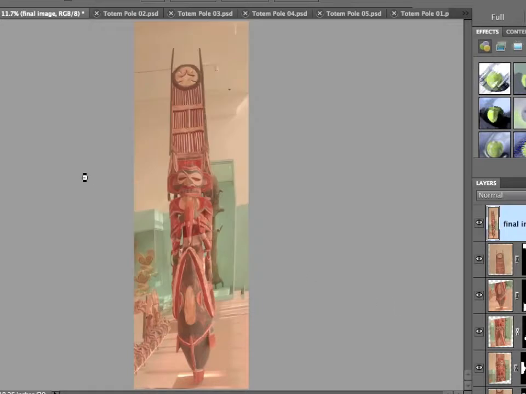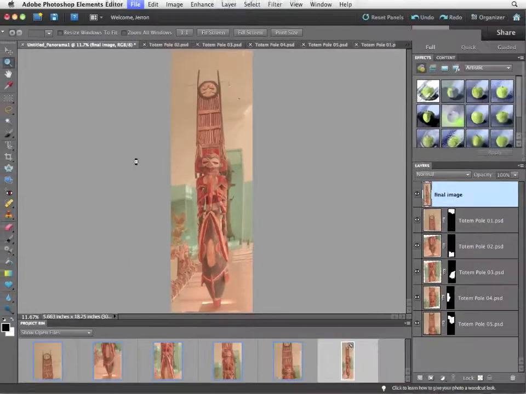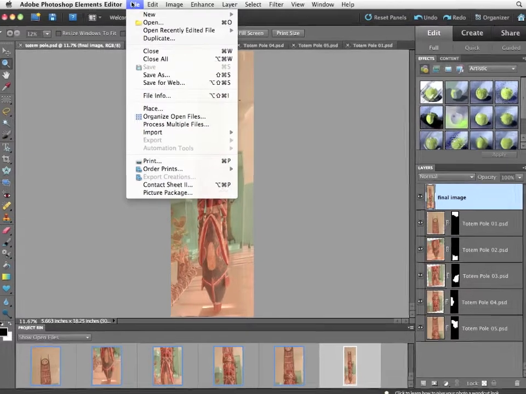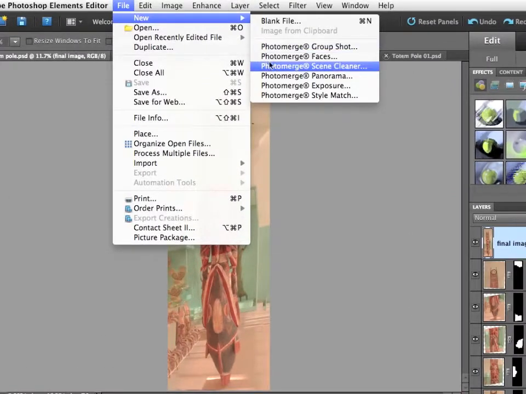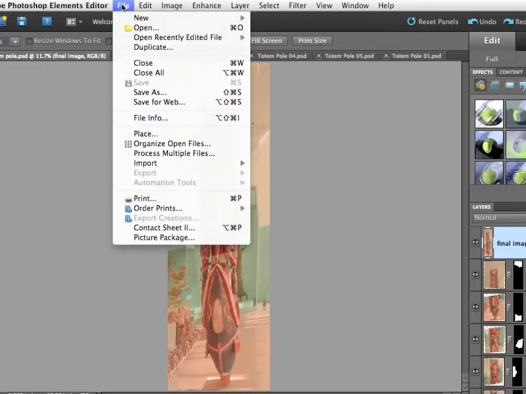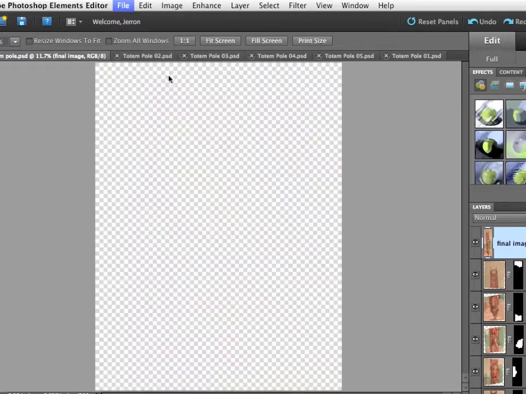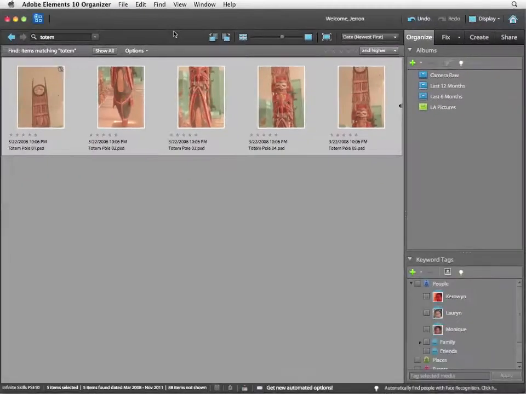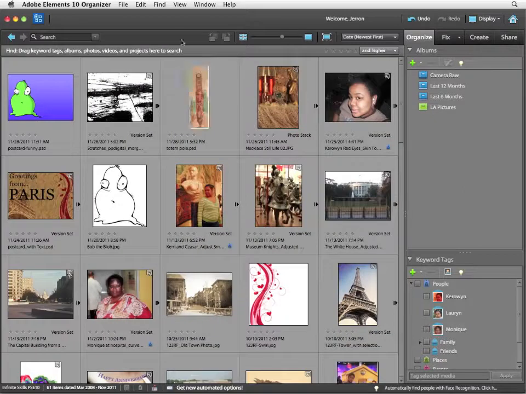So while all of the Photomerge commands can be initiated from the organizer, in the end, they're all carried out by the editor. They can also be run from the editor itself under File, New. You see all the same exact Photomerge commands. I'm going to choose File, Close All to close all of the active image files in the editor, and this is going to return me to the organizer. I'm just going to click Show All again to return to my main display. You'll find the Totem Pole PSD at the top of the display. It's one of the newer files.